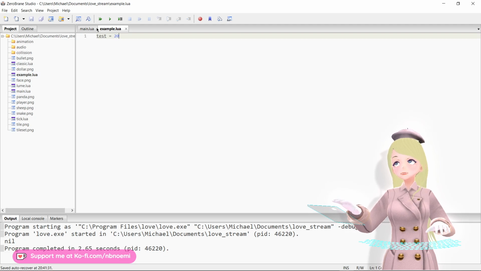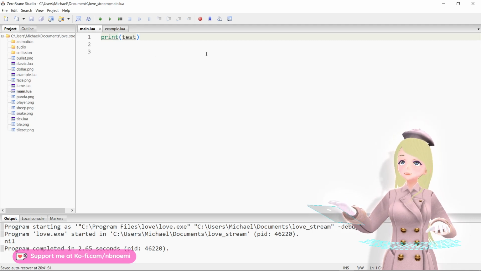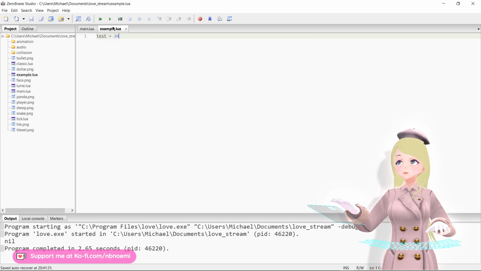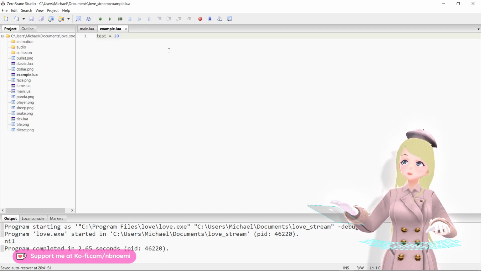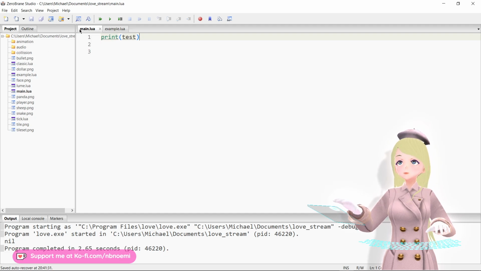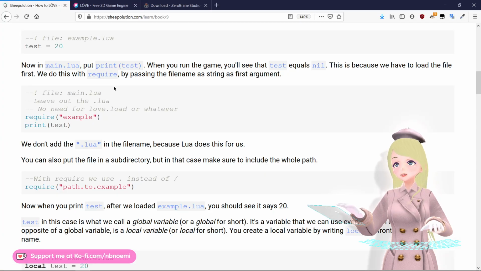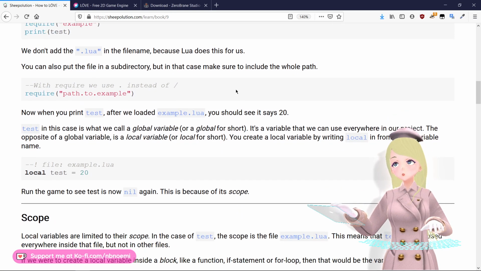That's because the program does not know that example.lua exists. It just assumes there hasn't been a test variable defined, so that must be nil. So we want this program to recognize example.lua, and how we do that is using a require.